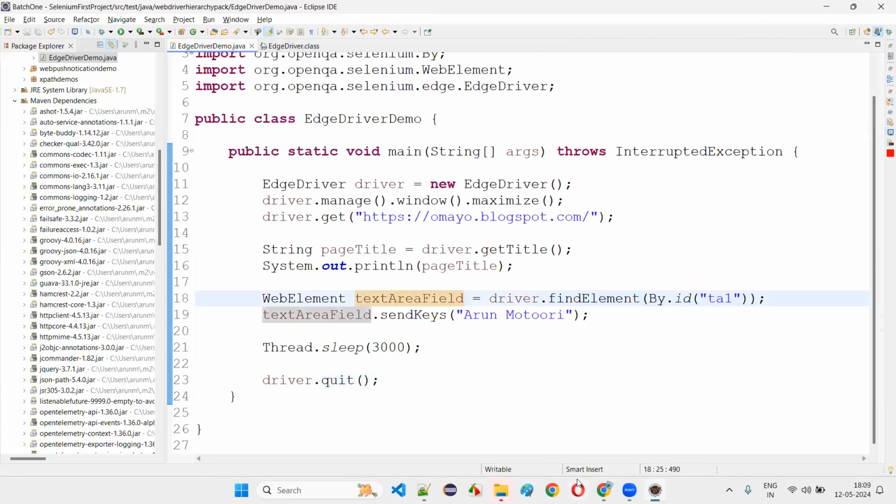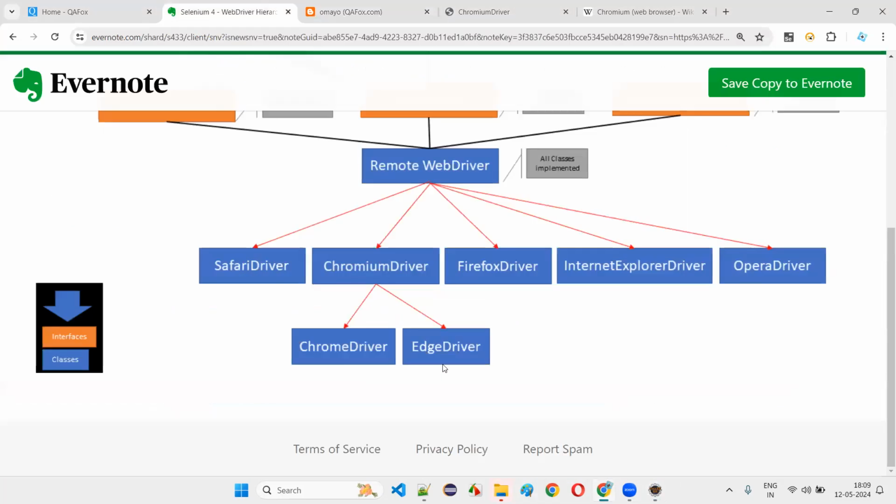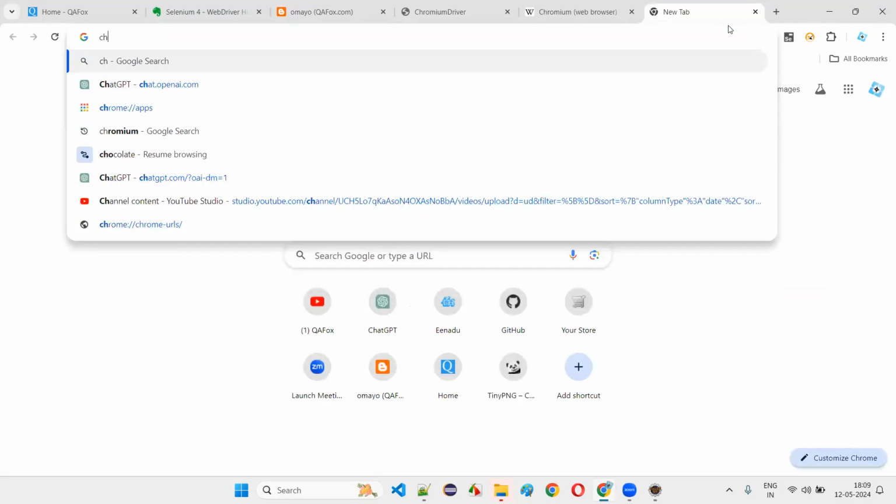And we have also seen in the hierarchy that the Edge driver's parent class is Chromium driver. Now tell me guys, can we run the scripts on the Chromium browser using the Chromium driver class? Is it possible? I tried, guys, but it was not possible for me somehow. Earlier I tried, but it was not possible. But let's give it a try, as part of R&D.